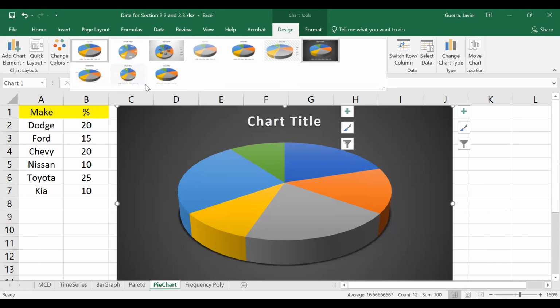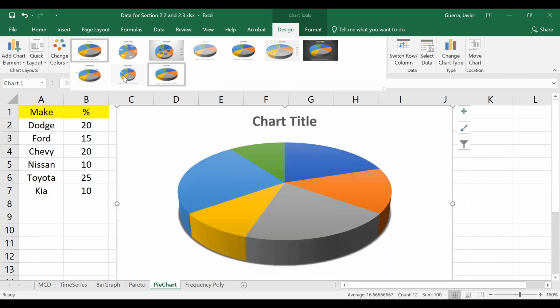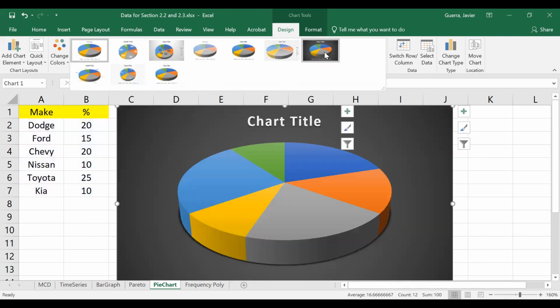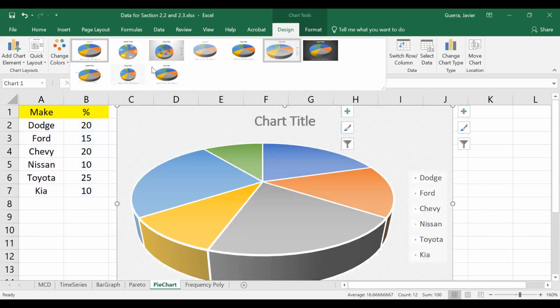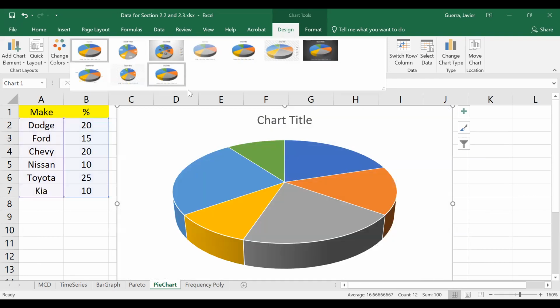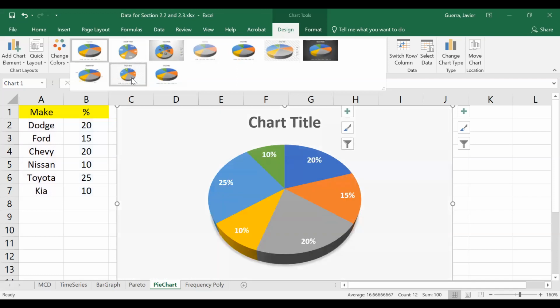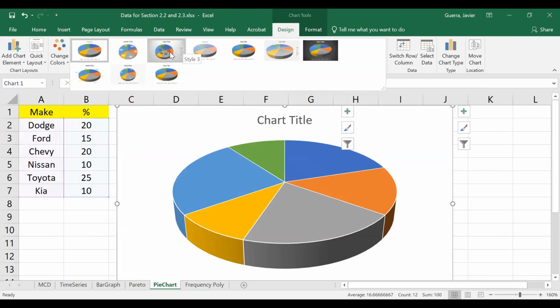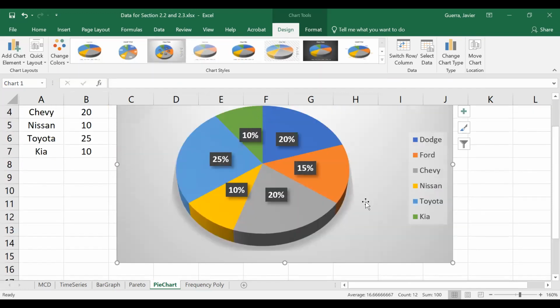And I can't find one. I want one that has the labels and the percentages together, and I don't see it. It's supposed to be there, but I don't see one. I guess the nicest one I see that has everything would be that one, right? Where it has a color, it has a legend for them. So dark blue is Dodge, orange is Ford, and you can change the colors if you want.